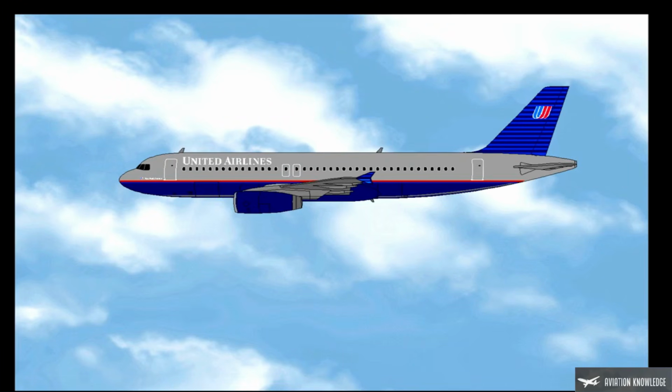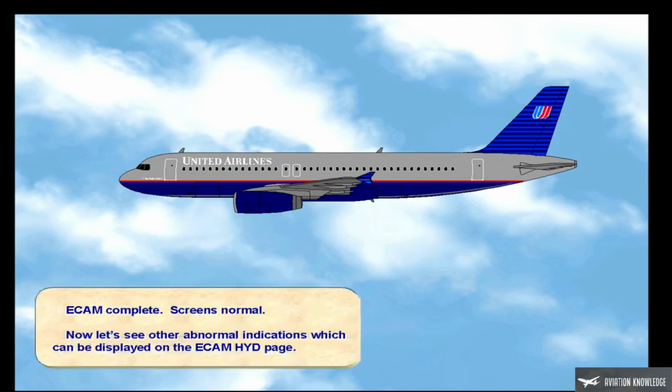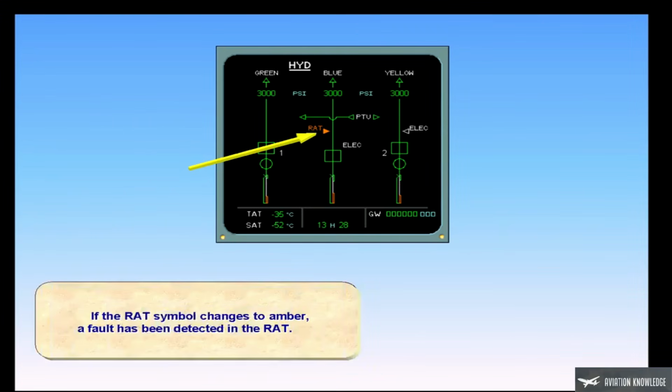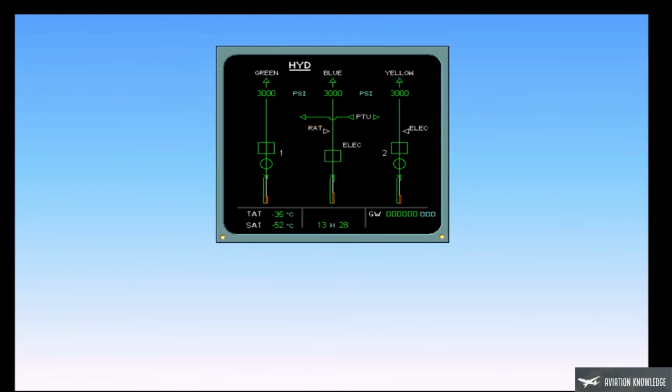ECAM complete. Screens normal. Now let's see other abnormal indications which can be displayed on the ECAM hydraulic page. If the RAT symbol changes to amber, a fault has been detected in the RAT. If an electric pump overheat is detected, the symbol changes from hollow white to a solid amber. Electric overheat in amber is displayed adjacent to it.